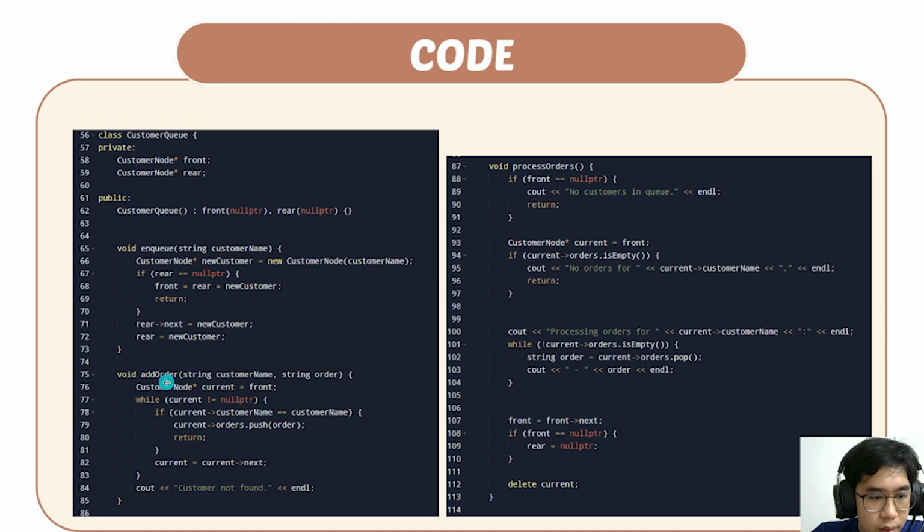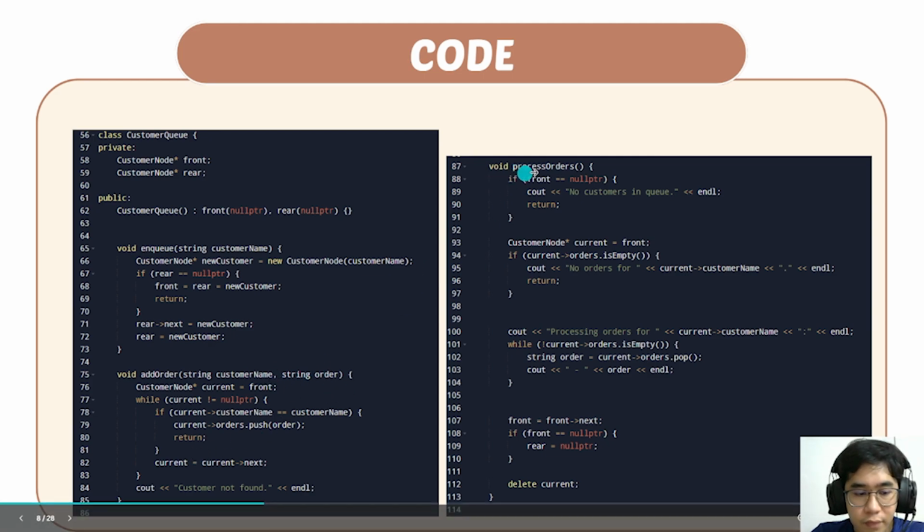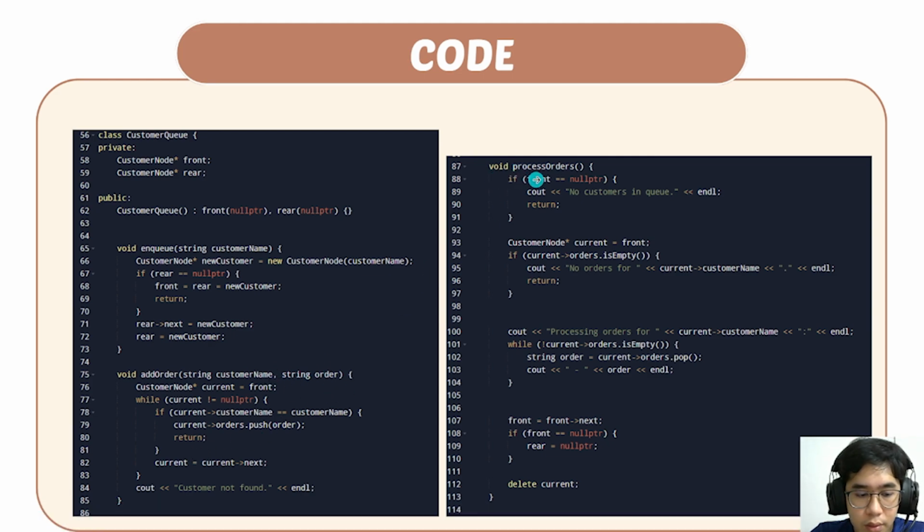For this one, we will add an order for a specific customer. And for this one, we will process an order, and we will pop from the stack for the front customer. For this block of code, we will check if there are orders to process.